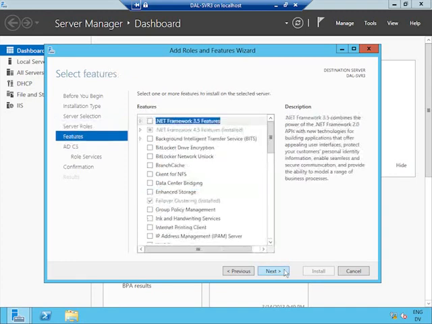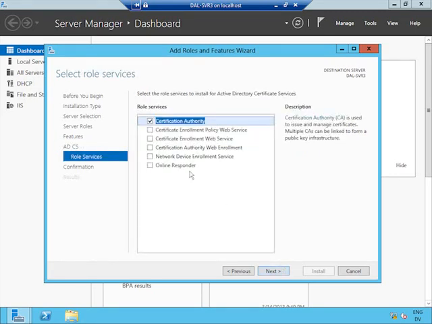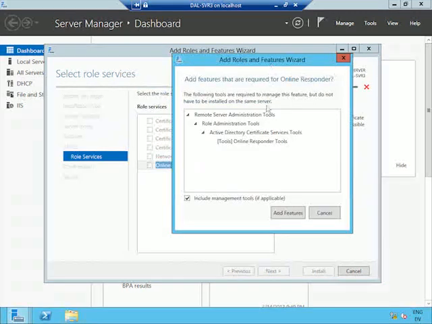So I'm just going to go ahead and click Next and Next because I didn't have any features to install. It's now telling me that I'm preparing to install a piece of Active Directory Certificate Services. It wants to know which one. I don't need another CA. What I need is an online responder. And as I do that, it's going to ask me if I want the configuration tools. Do I want to configure the online responder tools? That makes sense to me. Let me go ahead and add those.